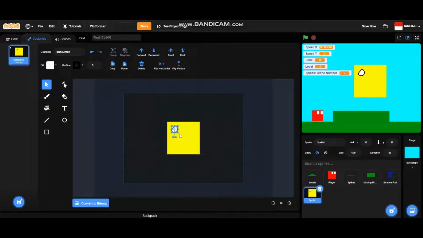Like that. Okay, this is just level. This is just the costume 1. Then duplicate. Now we're going to erase what's in the bottom. Just set the eraser to 10. Okay, that's much better. Then make a straight line.